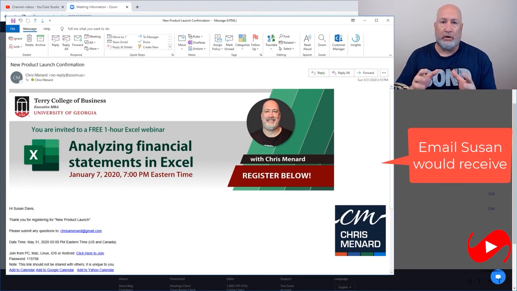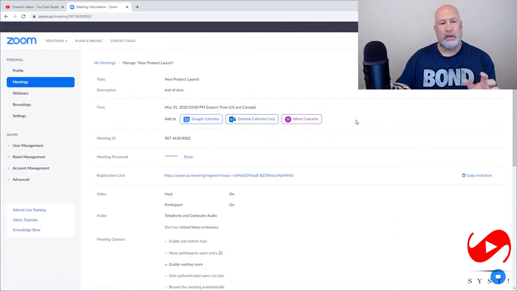Also, when I do polling, I will know what Susan Davis picked when I'm running my polling. By the way, that was my email, and my phone I just got an email, by the way. So that did work. Let me know if you have any questions about Zoom's meeting registration feature. I really love this feature. It's great right here. This is a great feature.